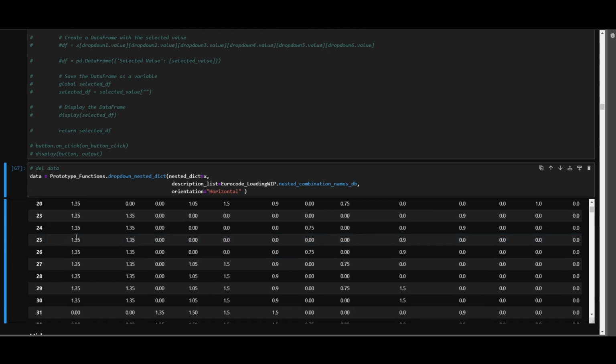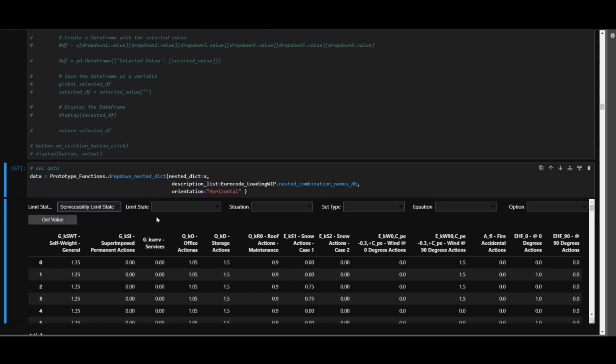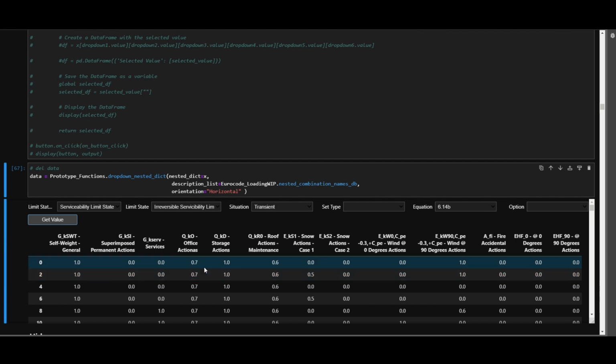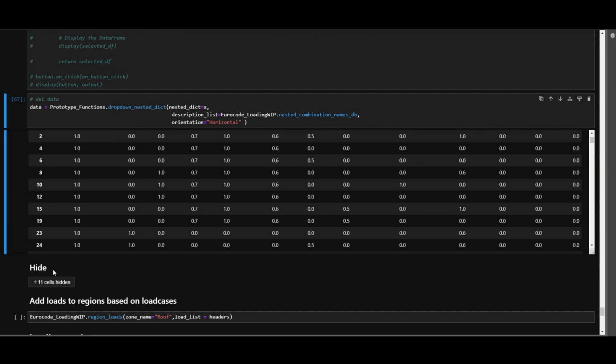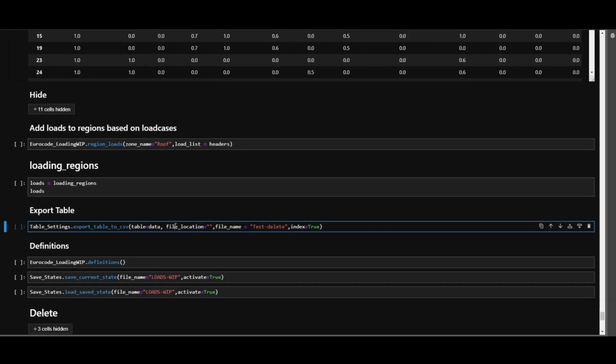Like that, I can change to serviceability. I want to get a reversible transient situation for that. Again, there's no set type. It was 6.14b, get values. Here we go. So that updates automatically depending on what I want. And then obviously I can just export that table and I'll get a table that's generated based on these values. So that's kind of the software that I've developed so far. There are other features that I want to include in it, but for the time being, this is the bootleg copy of it.